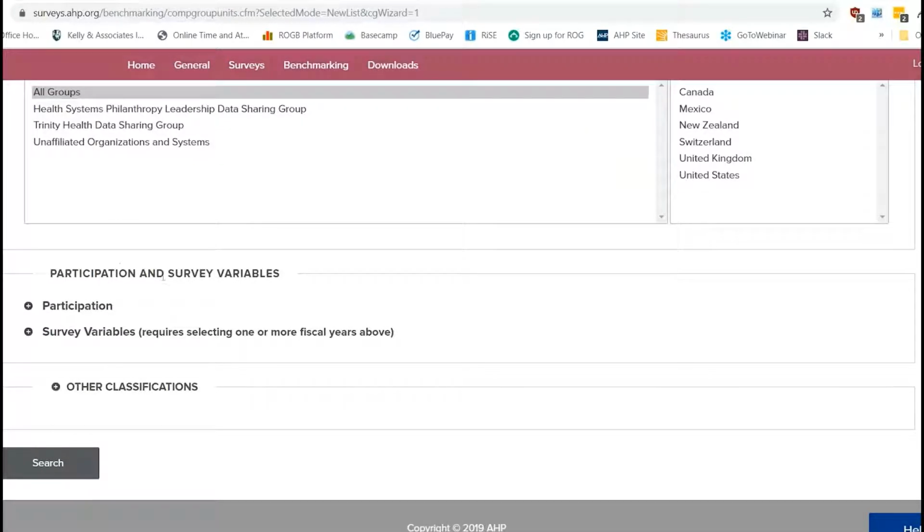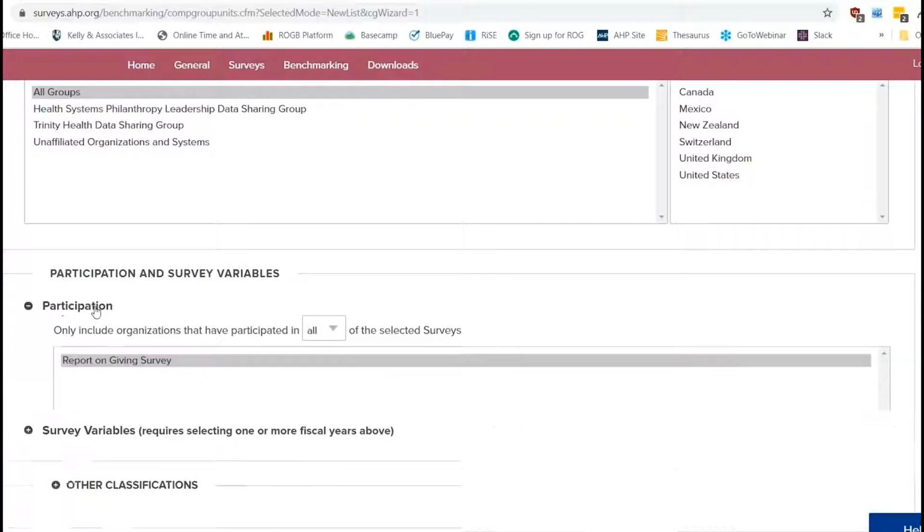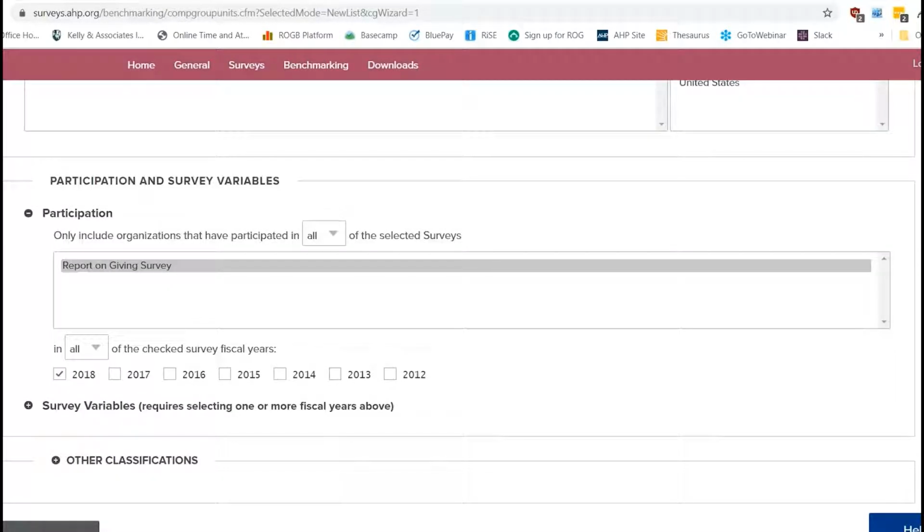So we're just going to do all groups, and when we scroll down, we have a couple of different options as well. Participation and survey variables. When you click down on the participation slide here, you can do one of two things. You can say organizations that participated in, for instance, the fiscal year 2018 Report on Giving survey, or you can say any of the selected surveys.